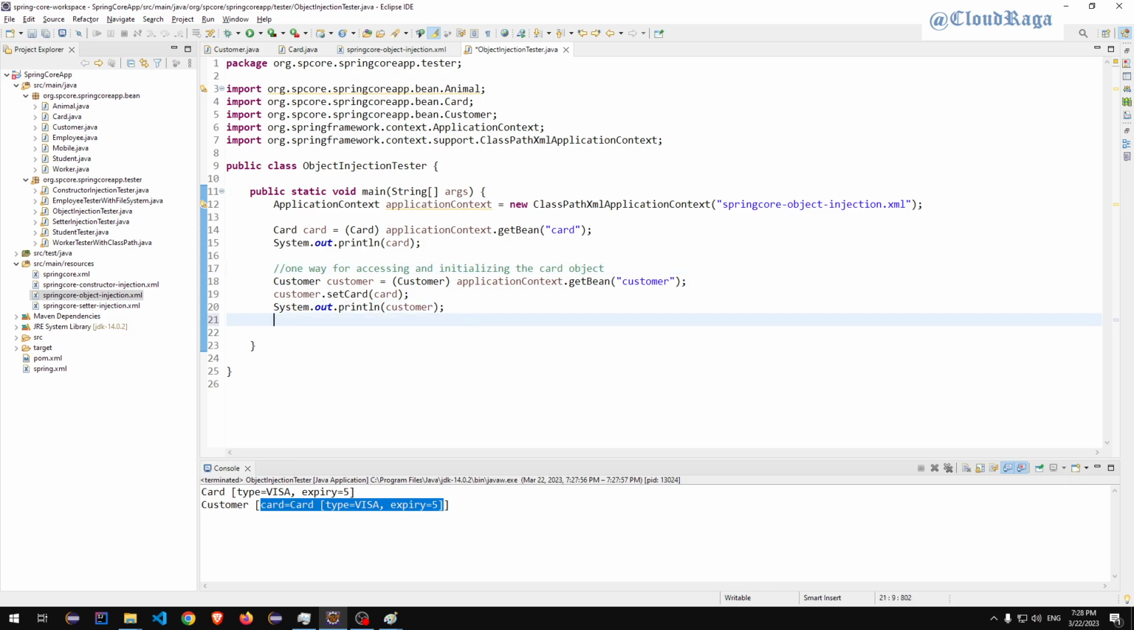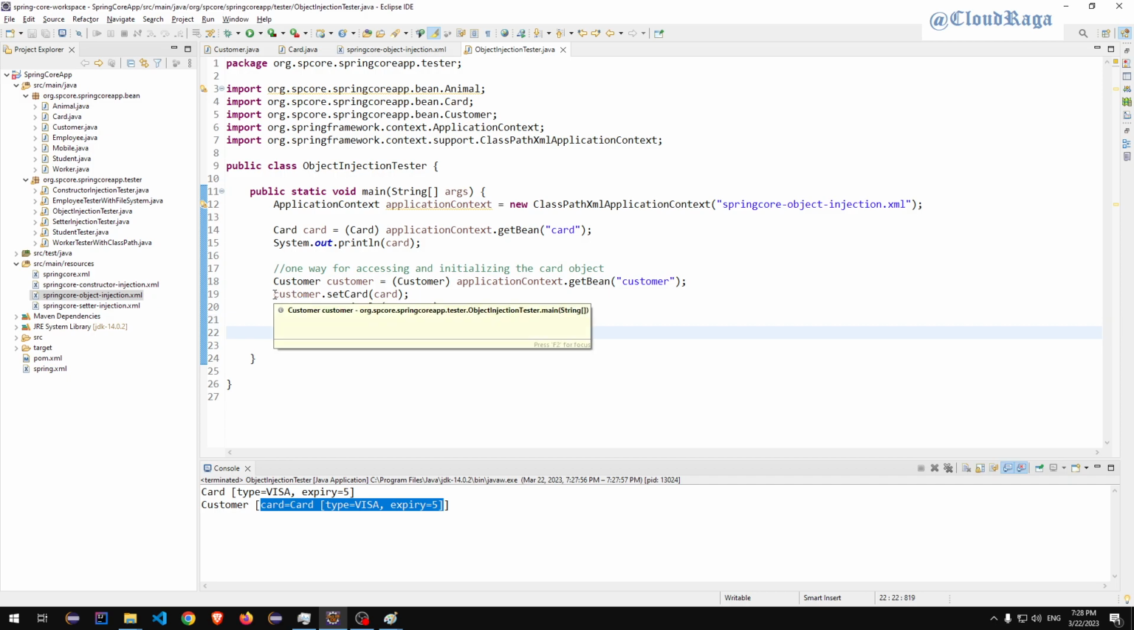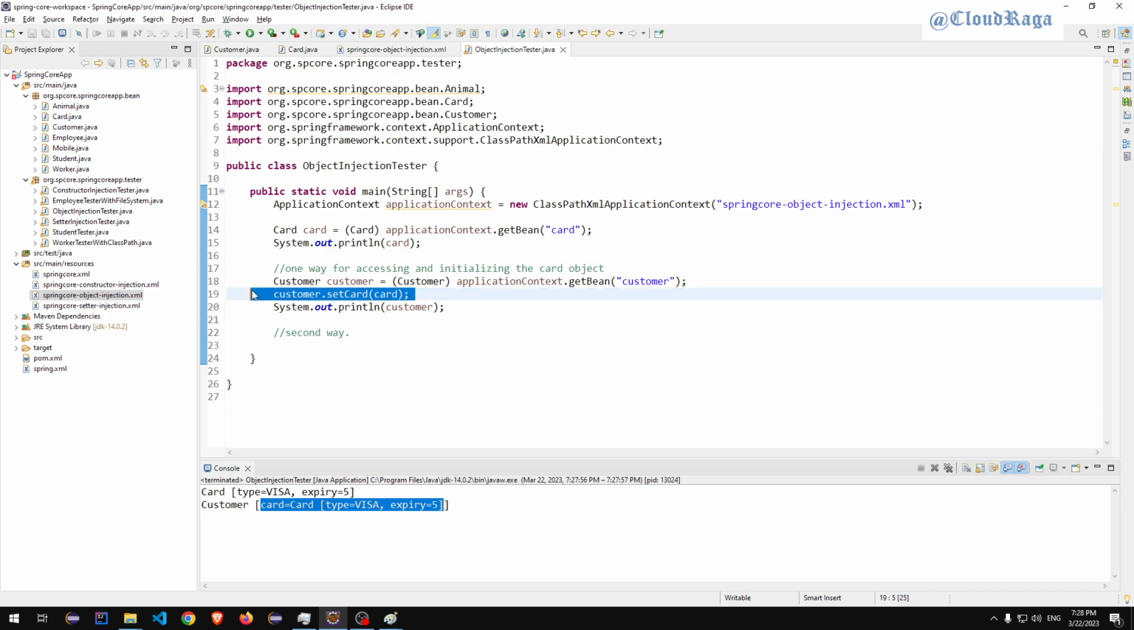Now what's the other way? That is the Spring Core way, the second way, which is missing here. The first one was just a core Java feature where we are explicitly doing the setter, but that's not the idea. If we are using Spring features, Spring should set the field, not us. I am explicitly setting the card value here, right? That's what we're doing.